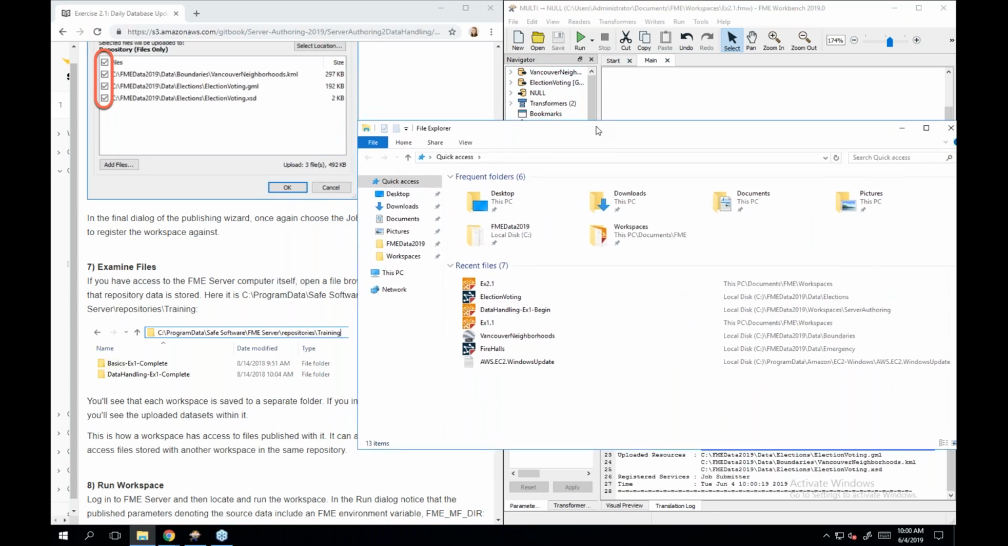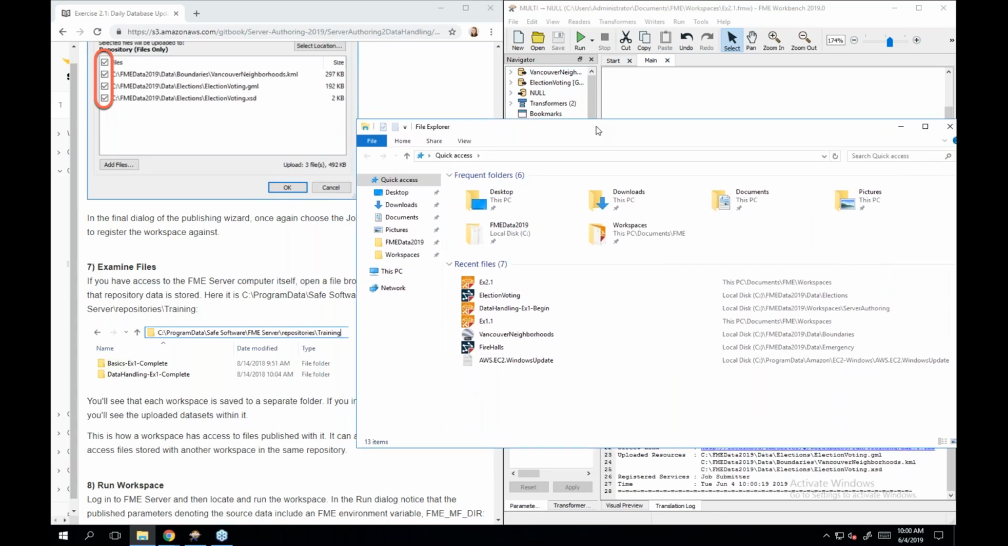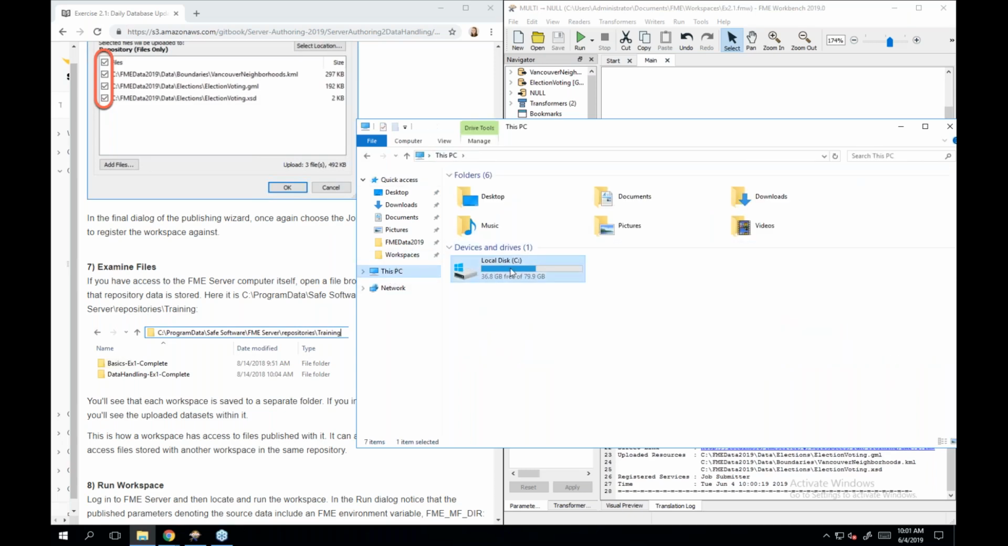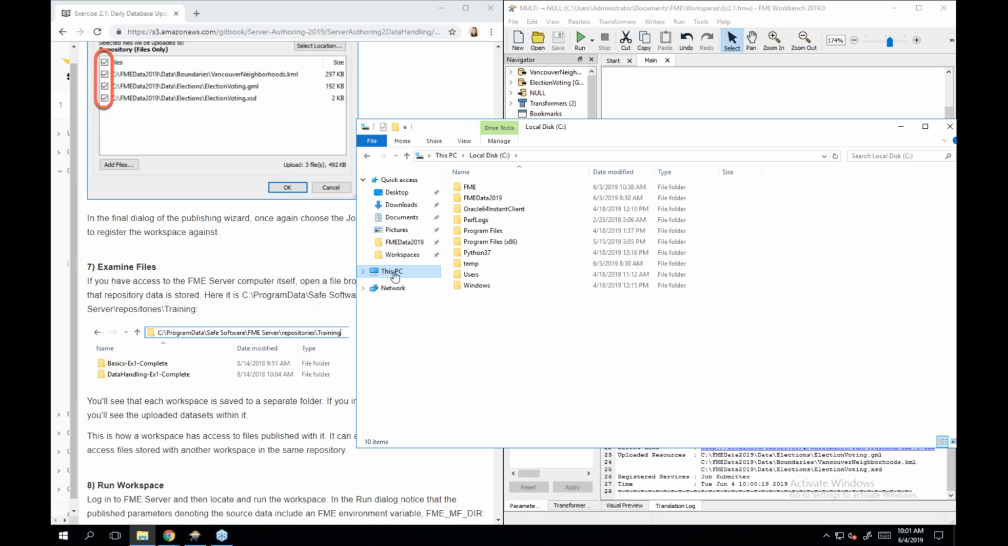In order to do that, we're going to open the File Explorer. This is an express install of FME Server, and that means that the default location is in the local disk. So we can go to the This PC heading here and then select Local Disk.